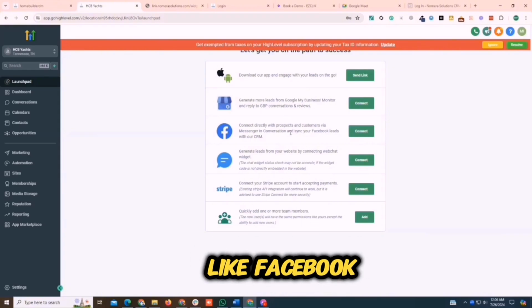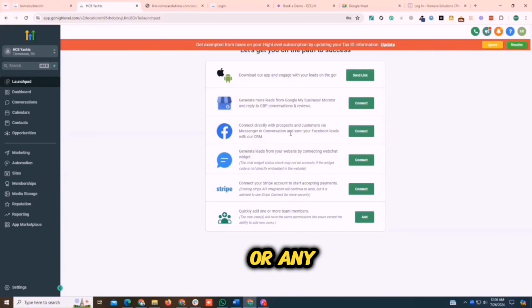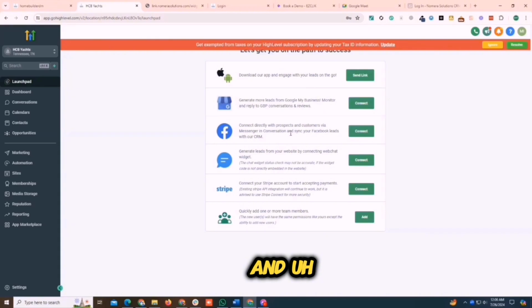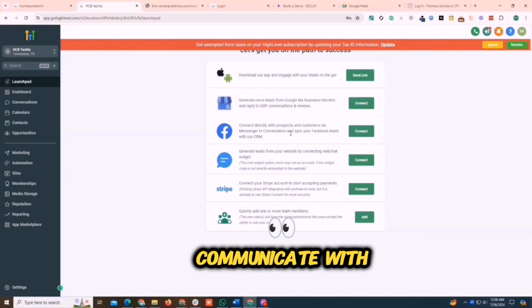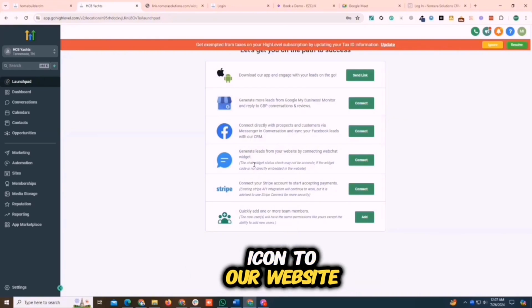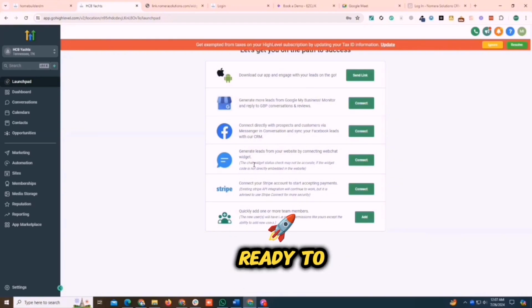Connect your social media like Facebook, Instagram, or any other social media that you want to link with it, and you can bring all of your leads, all of your pages and all of your audience into GoHighLevel, and you can track and communicate with your audience. In a website, we will integrate the website icon to our website, and these are just ready-to-go instructions from GoHighLevel for the sub account. And connect your Stripe account, add your payment method.